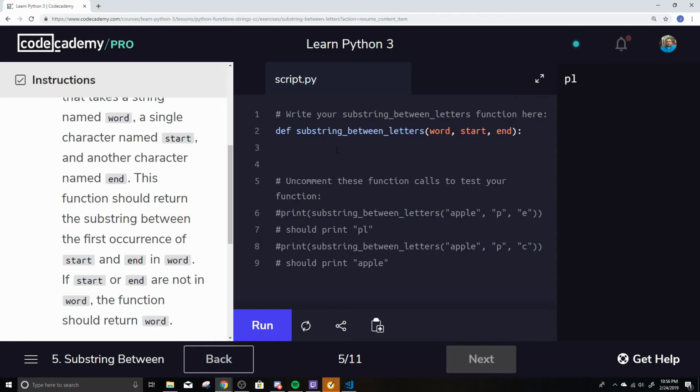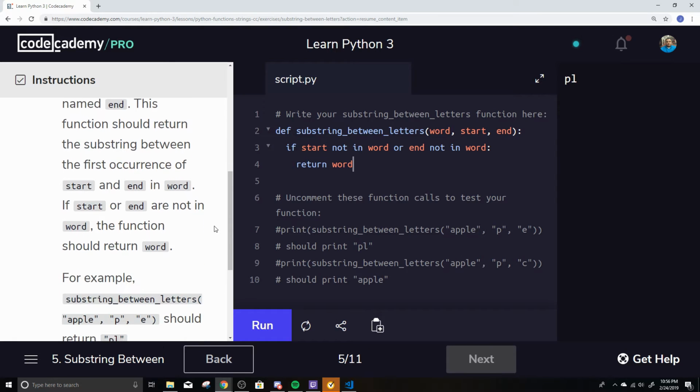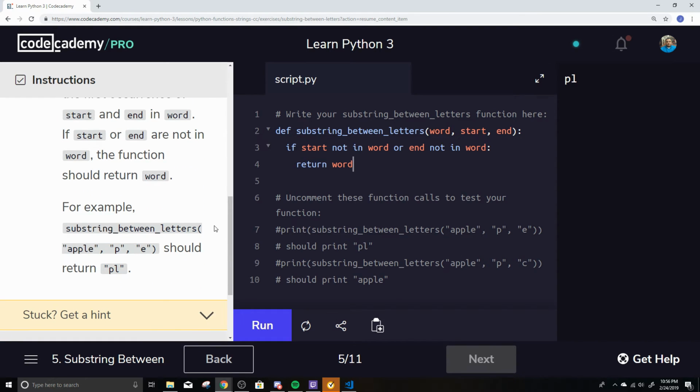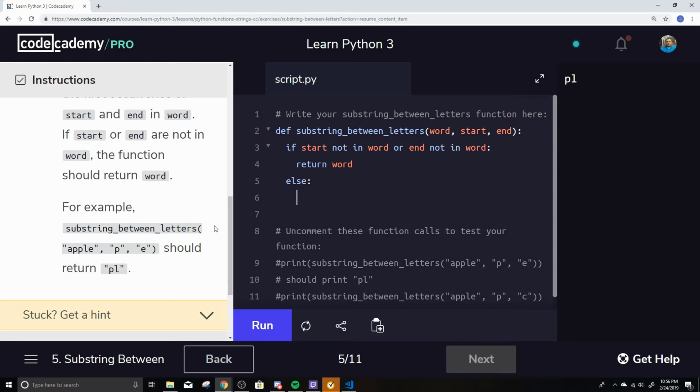So the first thing we can do is start off with a condition that gets rid of this immediately. That says if the starting character or start is not in word, or the end character is not in word, then we can just return word. That's it. That's all we can do. So else, I'm going to do things a little bit differently here.